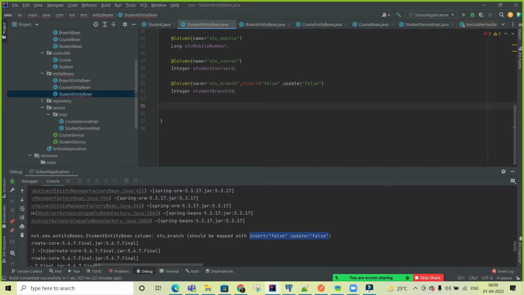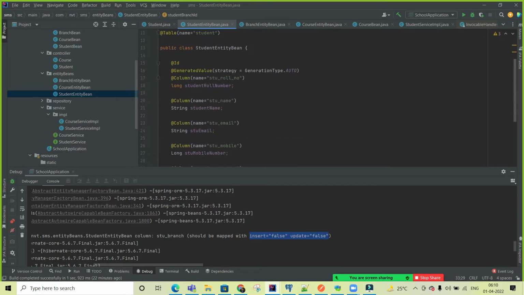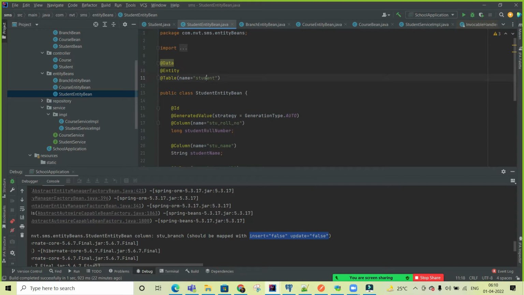Okay. So think about that. Whatever we have, this entity bean. In this bean, the table name is the student entity bean. Now what I am doing, I am writing the generated value, generated auto. So ID will be generated automatically. I will not insert this ID now. Roll number will be generated automatically.